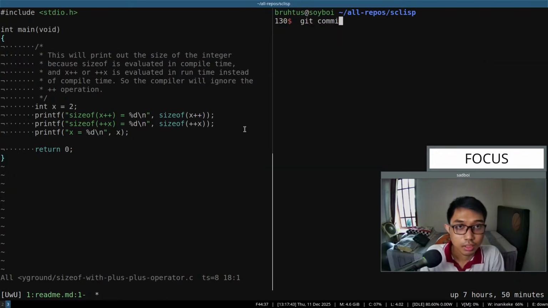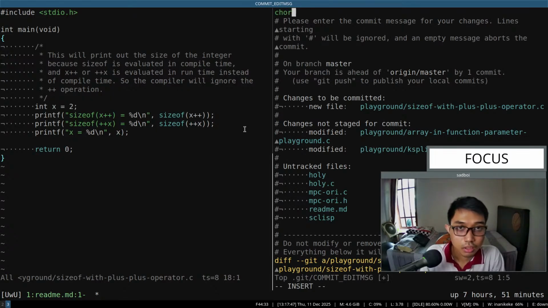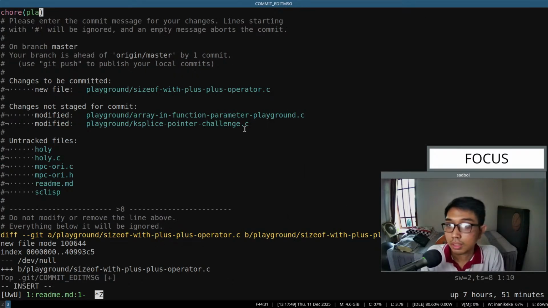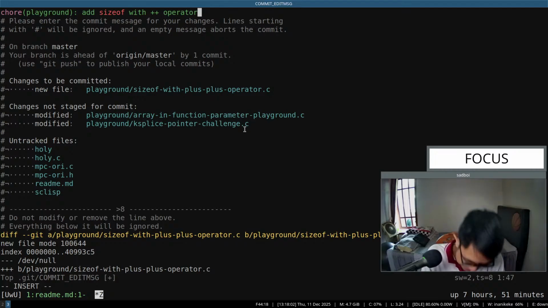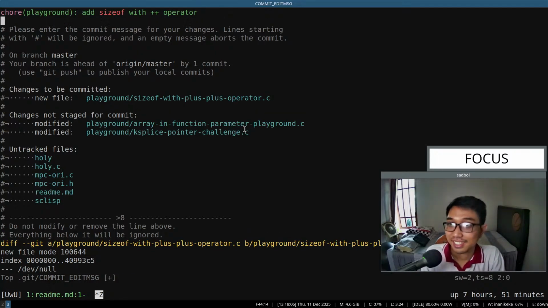Let's commit this. Char playground, right? Add sizeof it plus operator. Plus operator. Okay.